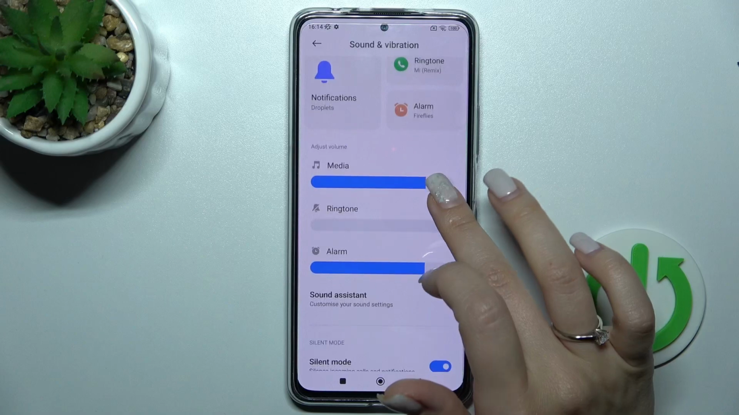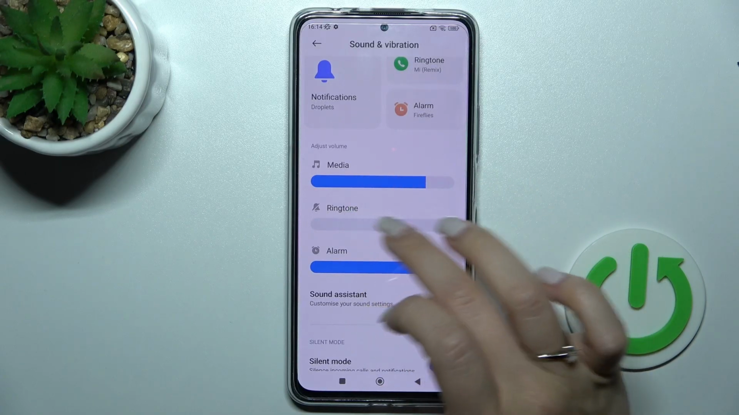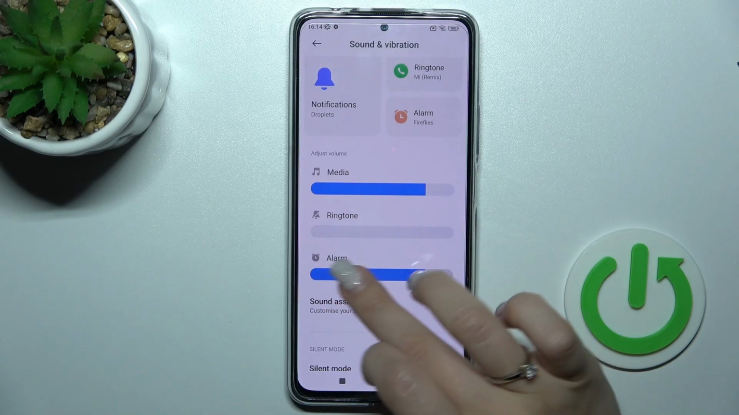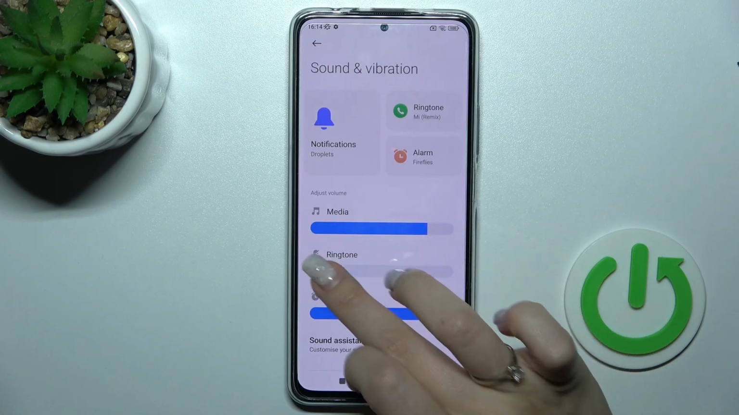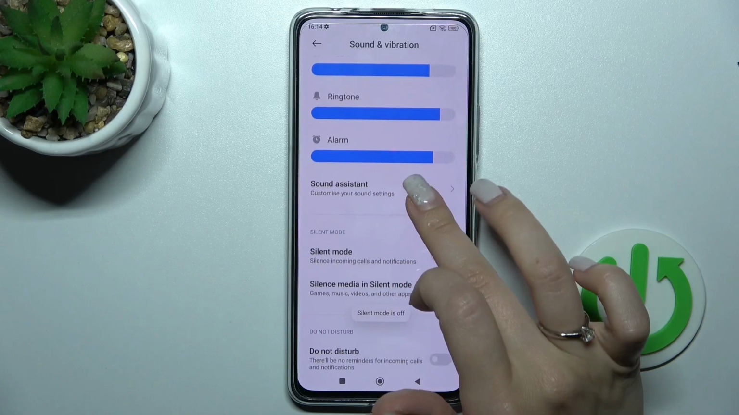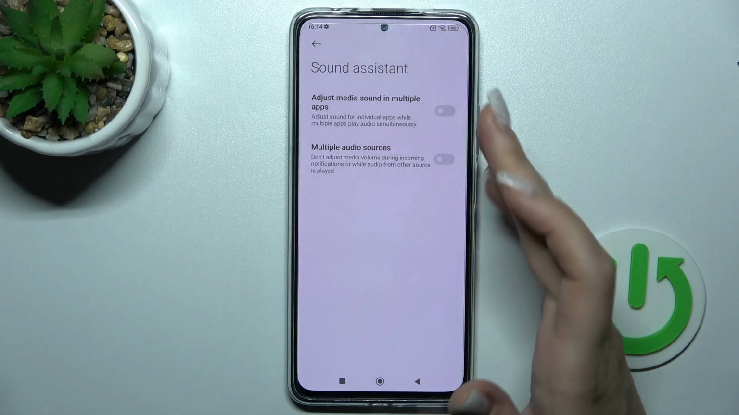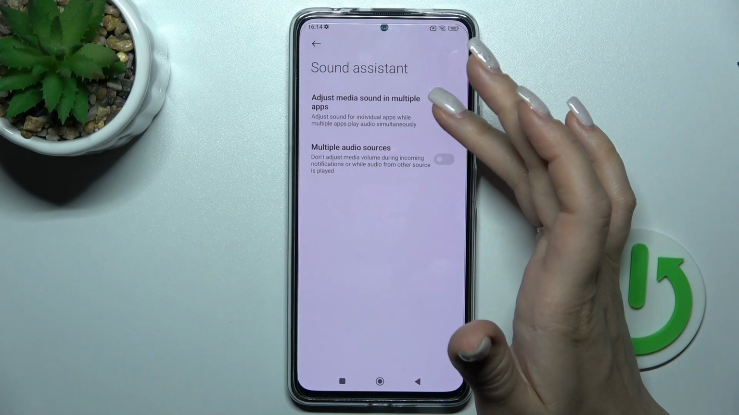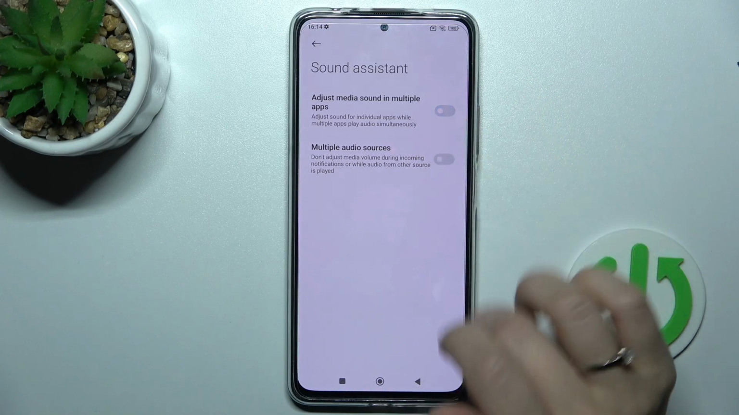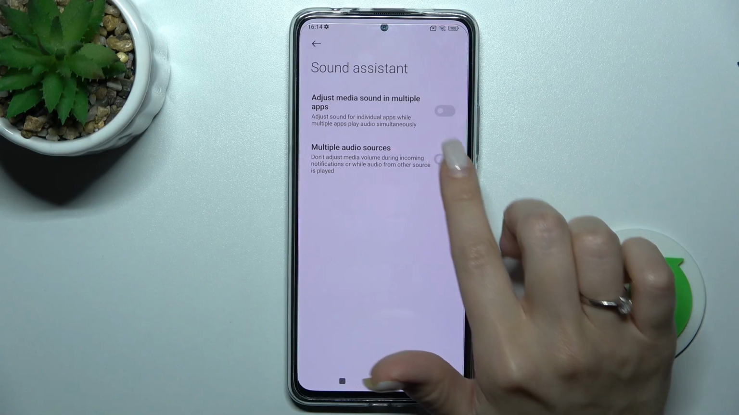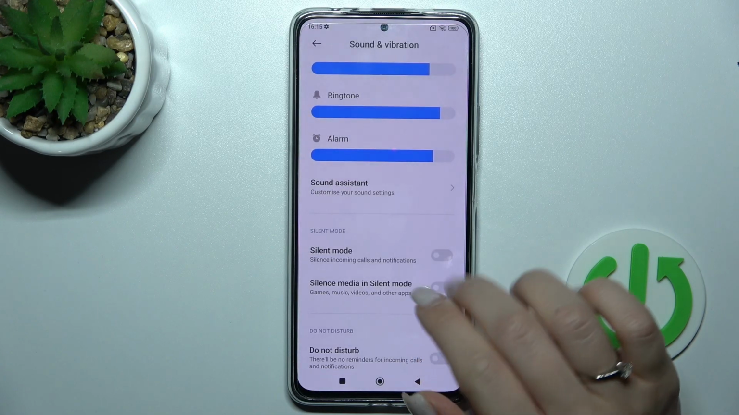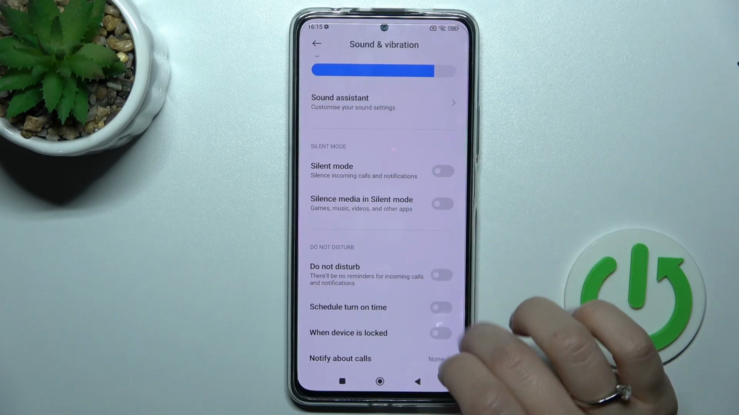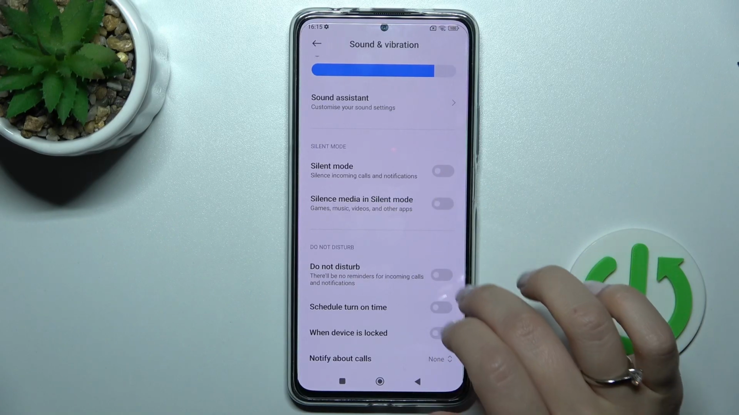We can also change the media, ringtone, notification and alarm volume panels just by sliding to the left or to the right side in this way. Also we have here the sound assistant. We can activate or turn off the switcher here to adjust media sound in multiple apps or multiple audio sources. We can activate the silent mode to silence media in silent mode.